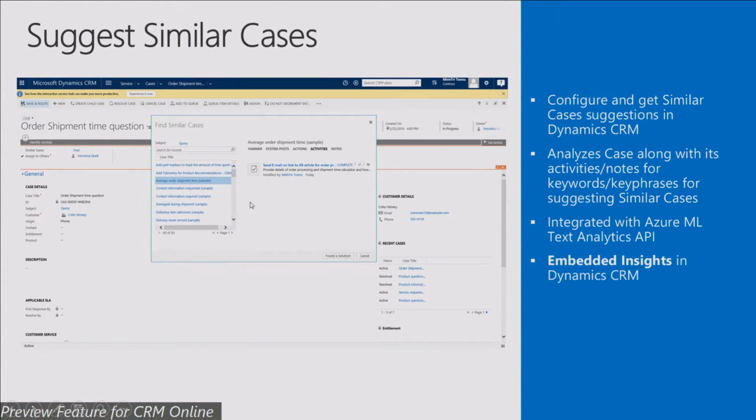And what you have here is a case in the background, and corresponding to that, we have pulled other similar cases that one could look at.